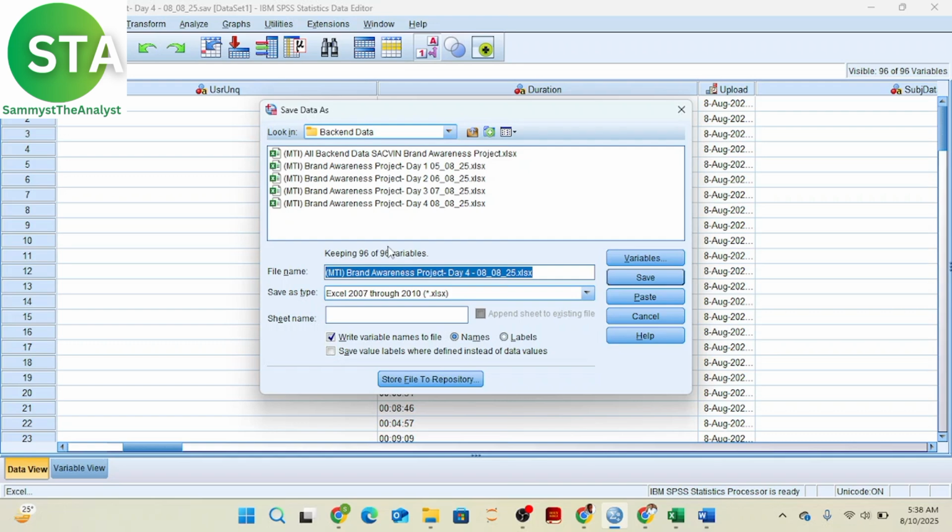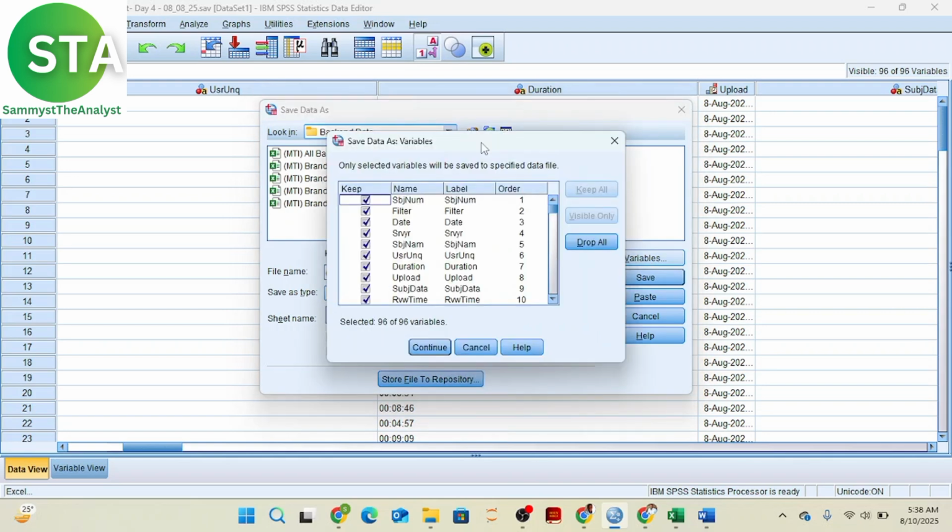file into. So you can see there are 96 variables. So it says keeping 96 of 96 variables. So in the instance where you don't want the entire 96 variables, and variable here stands for the columns, you click on the variable and then you can select the variables which you don't want to be exported. So if, let's say, I don't want this and then I don't want this, I can either drop all or I can keep all. So you can see selected 94 of 96 variables that have been selected.